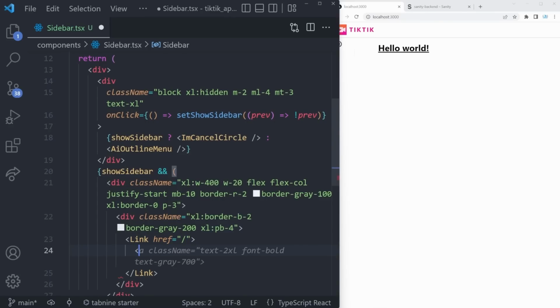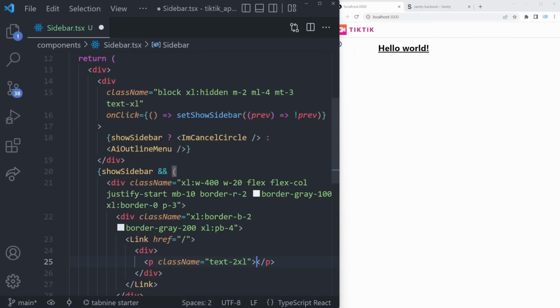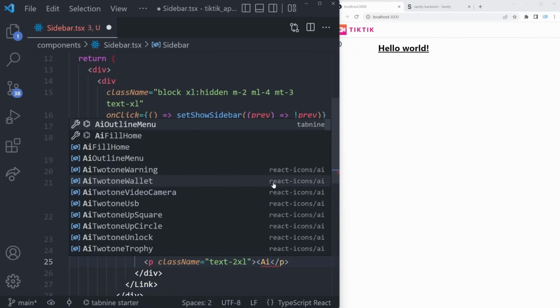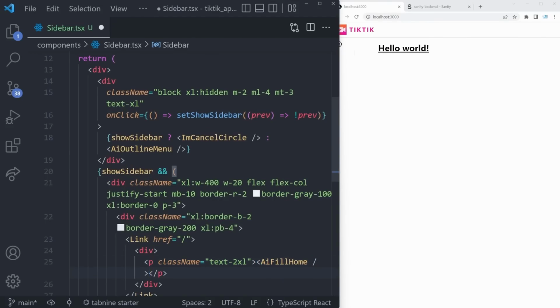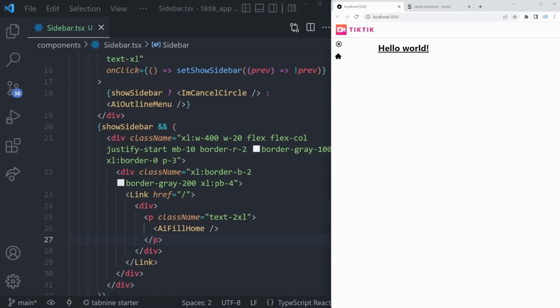Inside of there, we can create a new div. And inside of that div, we're going to have a p tag that's going to have a class name equal to text-2xl. And there, we can render the AiFillHome icon like this. We can space it out in multiple rows and save it. There we go. You can see the home icon.